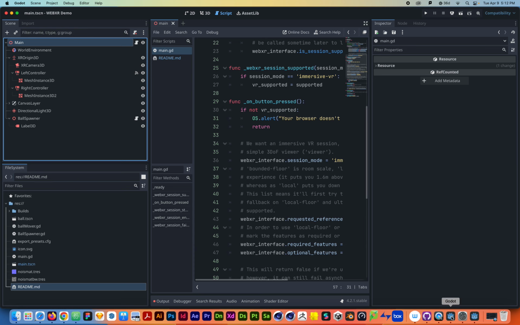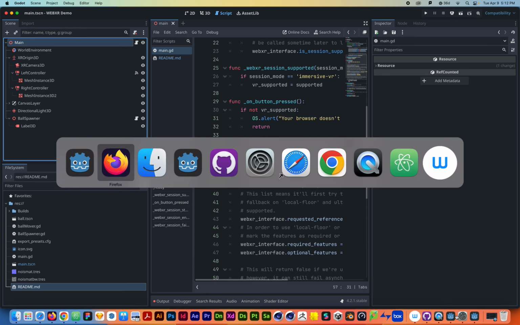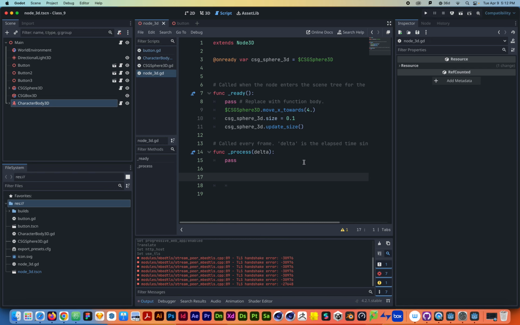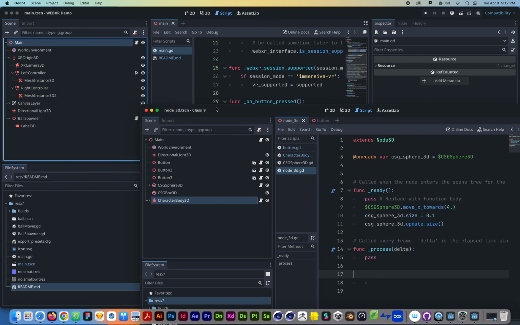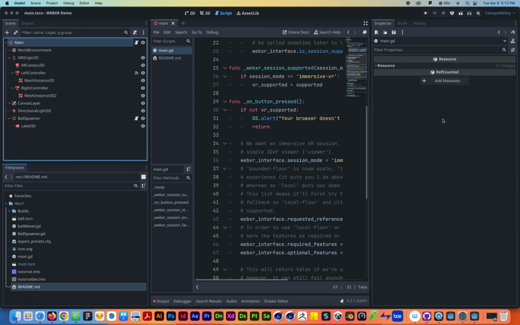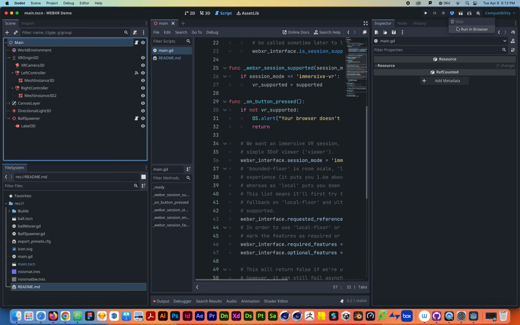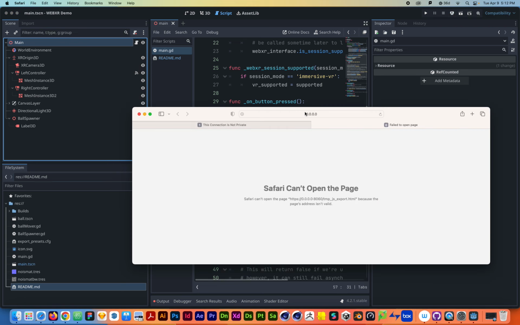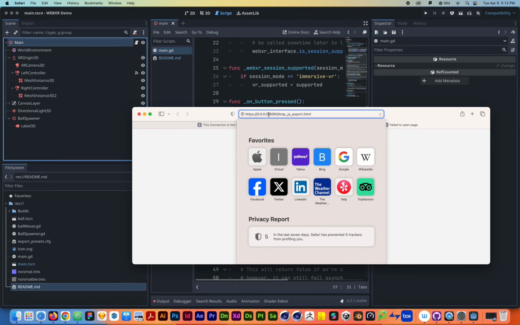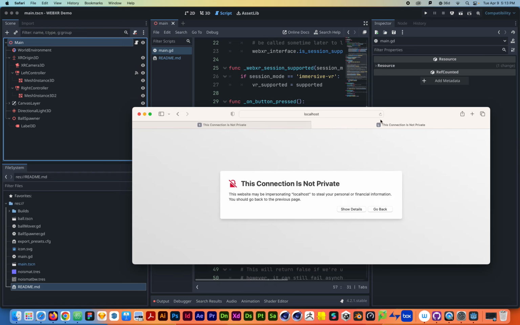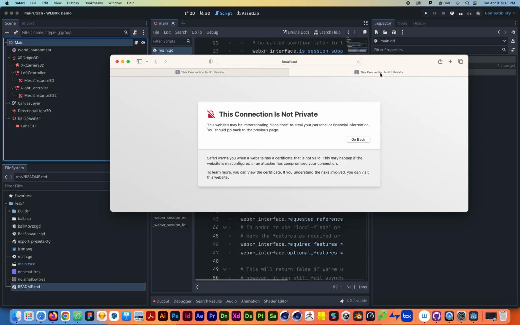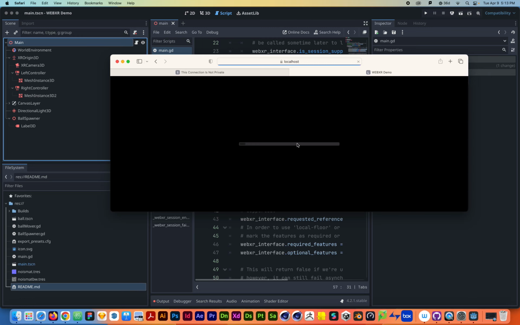That's because I'm running it in the other. It's easy to have multiple Godot instances up at the same time, which is sort of a good thing, but also a bad thing when you get confused about which one is which. So I'm going to close this one. I'm going to run this one. Safari is complaining, that's fine. But again, you can just do localhost. And you might have to hit show details and say, yes, I trust this. Go ahead. Yes, I believe it.